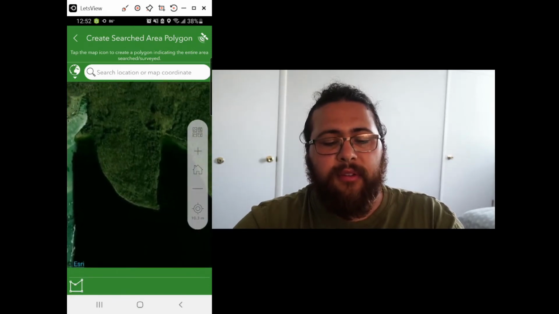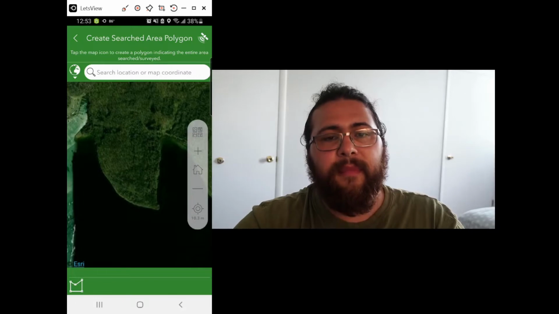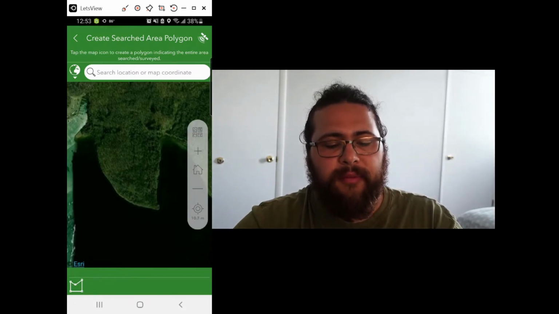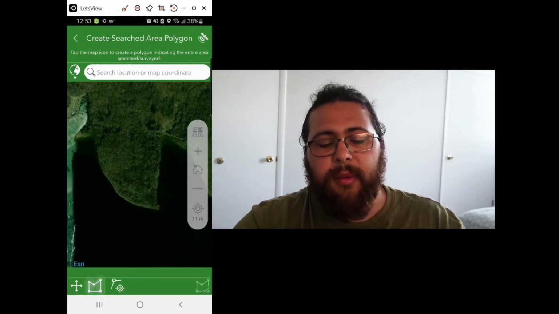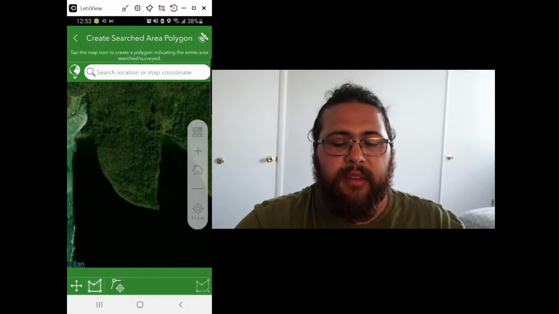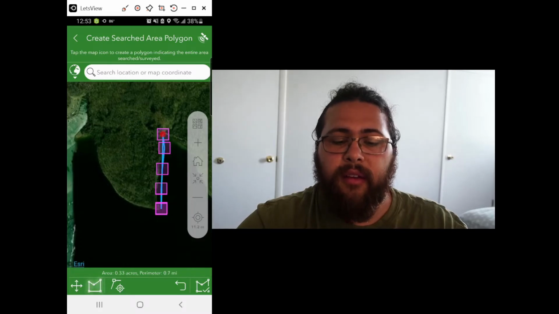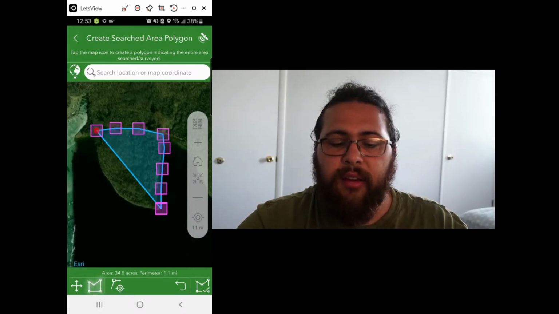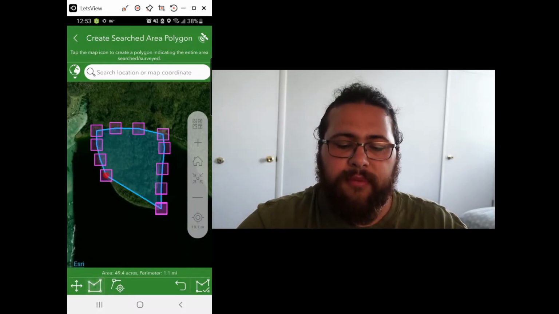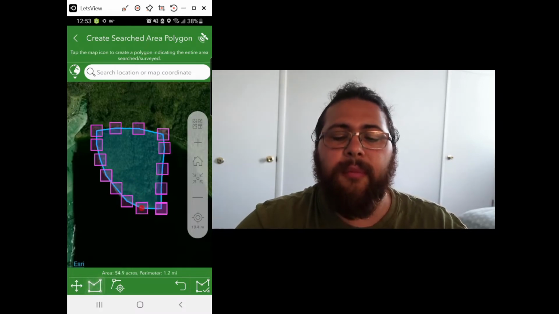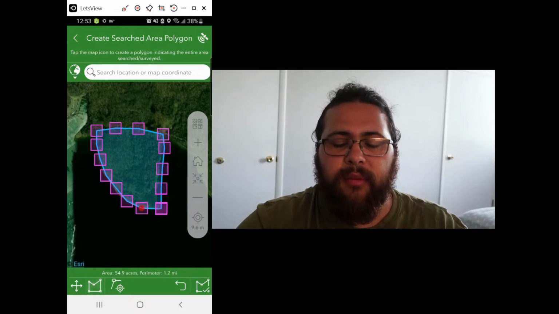For this example, I'm going to zoom into Moraine State Park in Western Pennsylvania. Let's imagine that we are surveying this peninsula here, and now we have to draw our searched area polygon around it. To do this, press the icon in the bottom left to begin drawing your polygon. Now, you can press the map to create a series of points or vertices for your polygon and begin outlining the area within which you are searching. I'm simply just going to outline the entire peninsula here with a series of points.